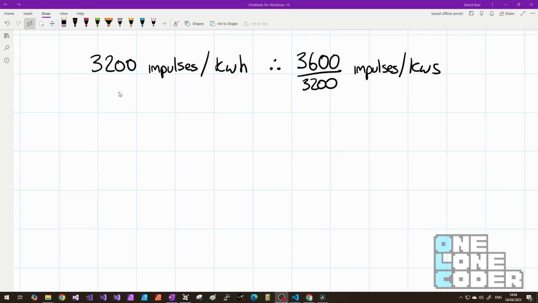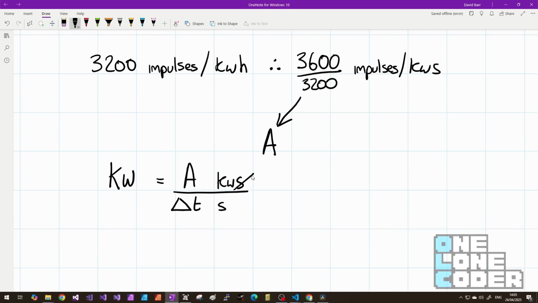We know we've got 3,200 impulses per kilowatt hour. We can convert that to kilowatt seconds by multiplying by 3,600, as there are that many seconds in an hour. To keep this clear, let's just call this constant A. To work out our instantaneous kilowatt value, we can take A, which is in kilowatt seconds, and divide it by the time taken in between pulses in seconds, which means these effectively cancel out, leaving us with an instantaneous kilowattage of our constant divided by our interpulse duration.